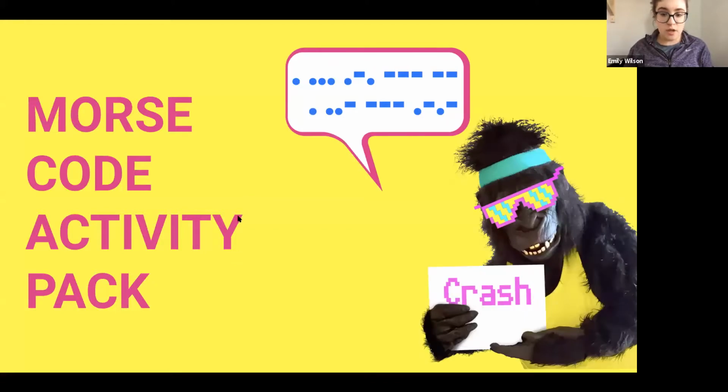Almost everything that we're going to be talking about today is all about using Morse code with Splats. So we just released a pack of activities that you can use just with virtual Splats. If you have a couple of Splats at home, you can also use this with your physical Splats as well. And it's all about sending and decoding Morse code messages using our block coding language.